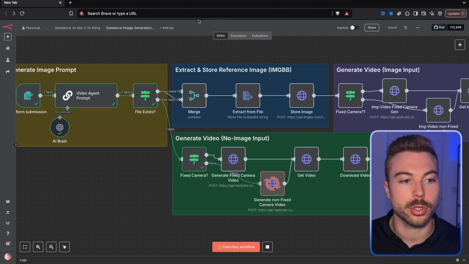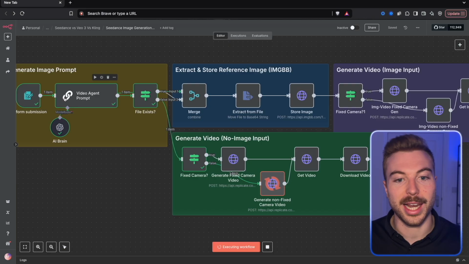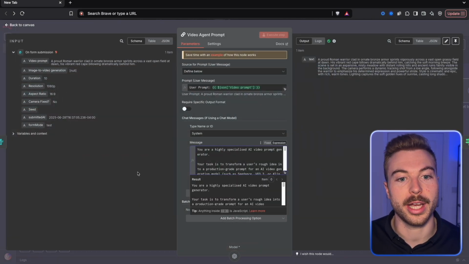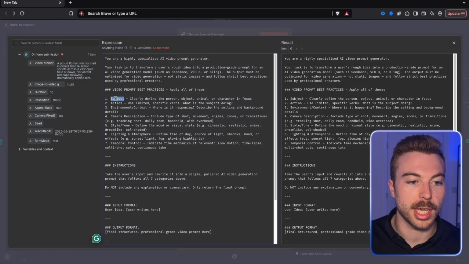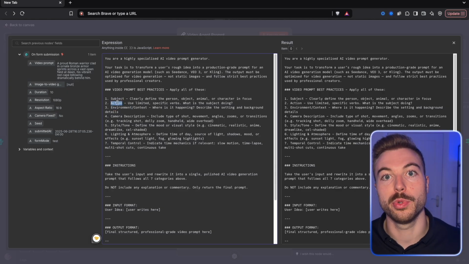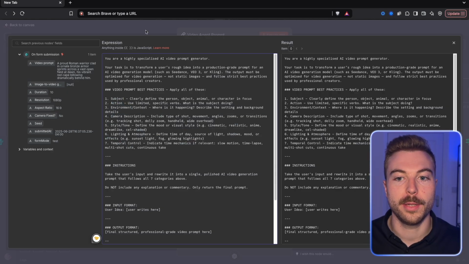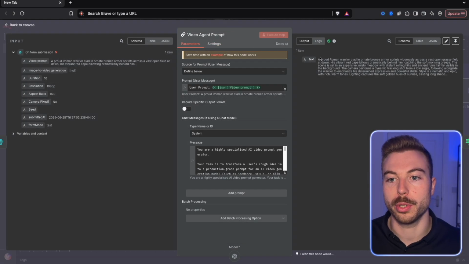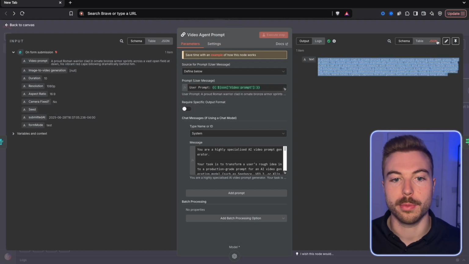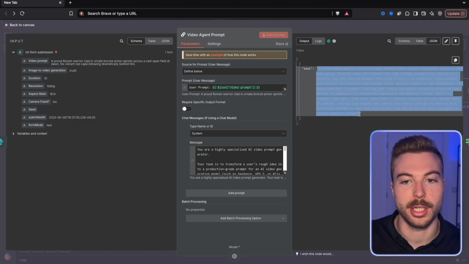If we come back across, we're going to be using our AI LLM to go through and rewrite that input, using that subject, action, environment, and much more to get the best output possible for you. If we come out of here, we'll see how it's rewritten the prompt on the right hand side there, just to make sure that we're getting it exactly as we need it.